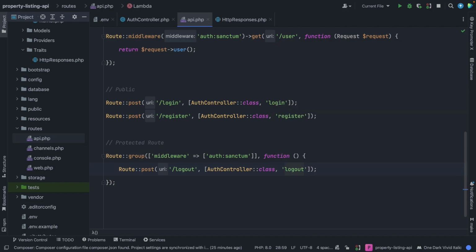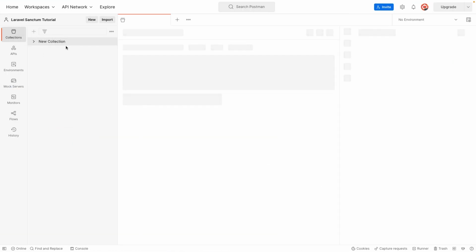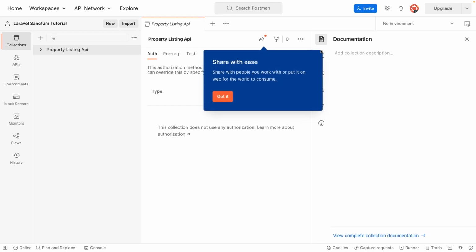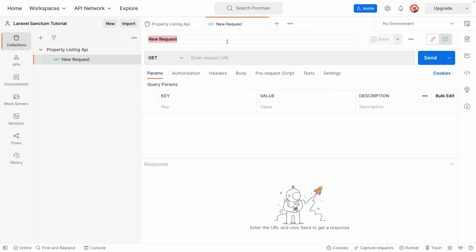Now that we have added all files for user authentication, I want to quickly navigate to Postman, where I want to create a new workspace. I'm going to rename the workspace to Property Listing API. Now let me zoom in. All right. Then inside our collection, we're going to add a new request with the name of register new user.